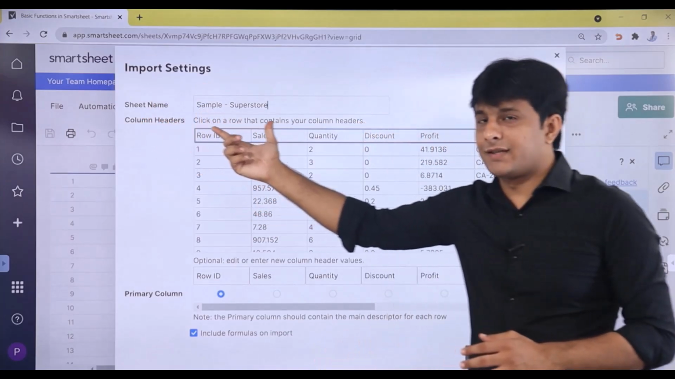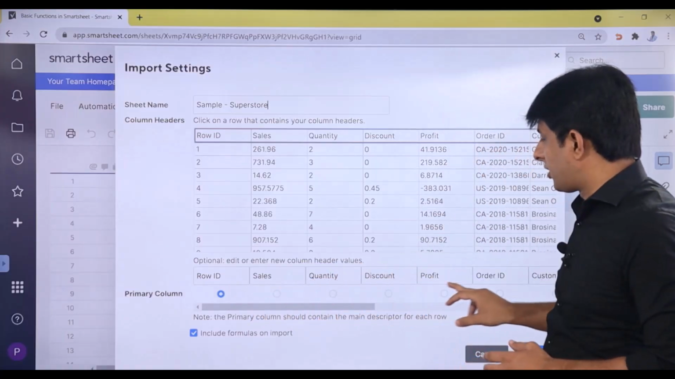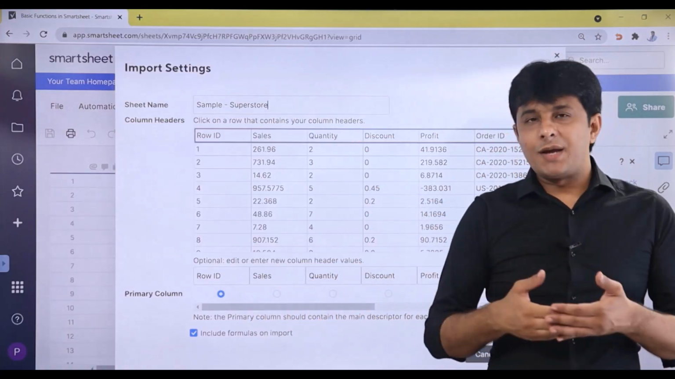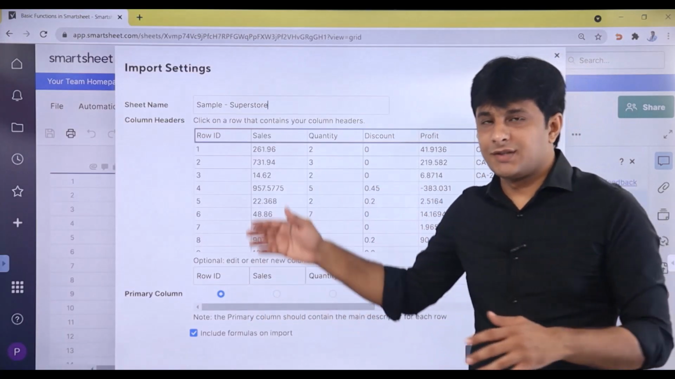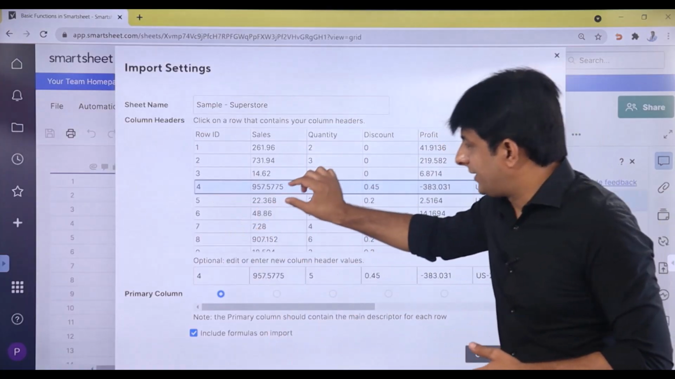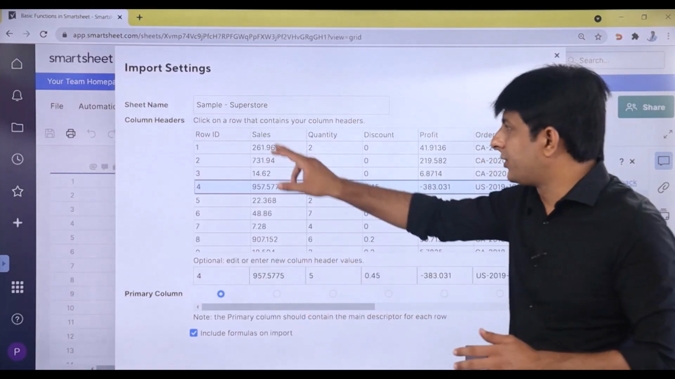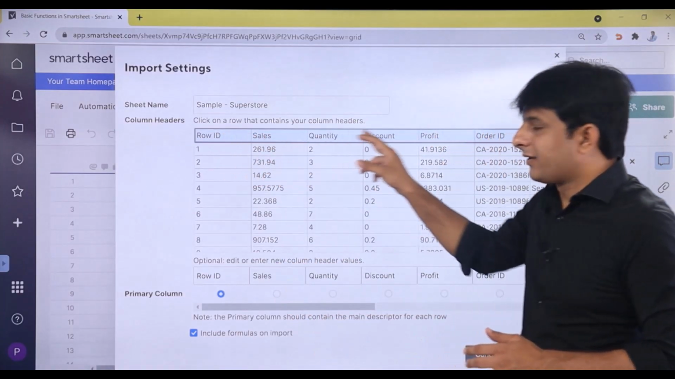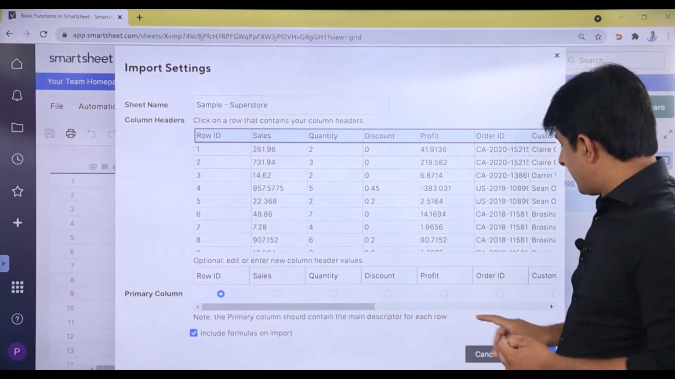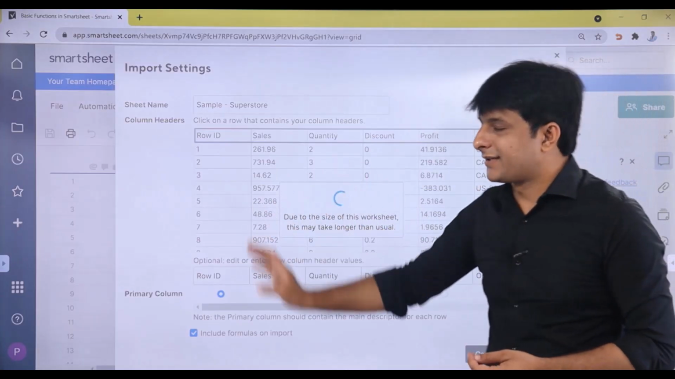Right. Now it is asking for the import settings. The name of the sheet is given as Sample Superstore, and this is the primary column heading which is selected. Sometimes what happens is the row heading comes in the 3rd row, 2nd row, or 5th row. Then you can select that particular row and that row will become your heading. Okay, so this is optional. You don't have to do that. In this case, we'll be selecting the first row as the column heading. Now I can just click on the import button here. The data will be loaded inside Smartsheet.